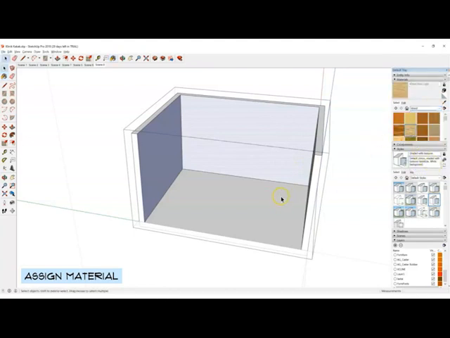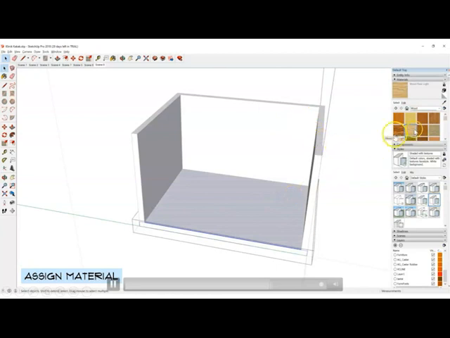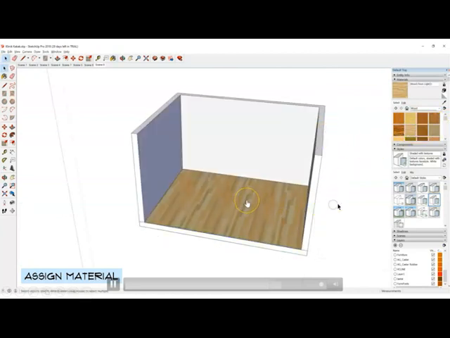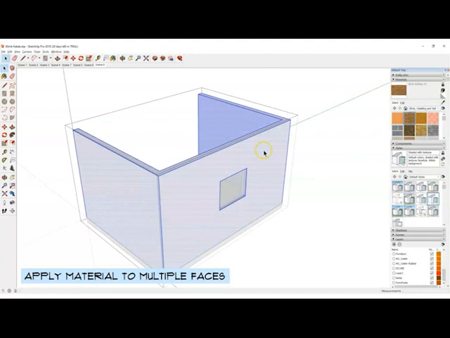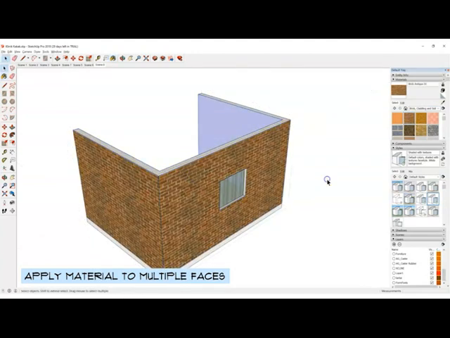You can also assign to other faces even without selecting them. Just make sure you deselect everything. Then you can just click the material and assign it on the layer. So this is how to apply to multiple faces. You just select the material, you can just place it. Double click, you can place a few faces and apply the material.